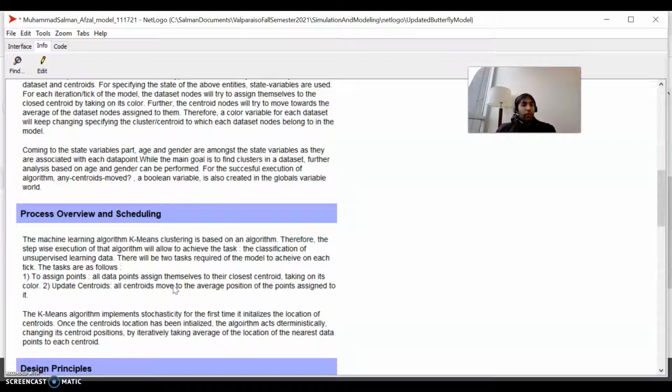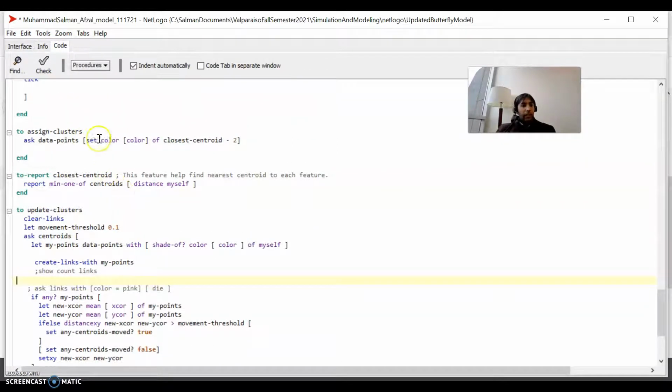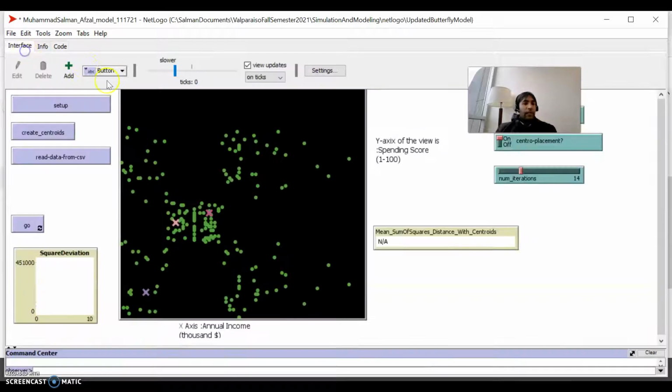In the process overview and scheduling, there are two sub-procedures. One is assign clusters, and the second is update clusters. In assign clusters, we assign a data point to the nearest centroid. And in update clusters, for all those data points that are assigned to a particular centroid, we take an average of them and assign that average as the location of that centroid. So the location of the centroid keeps changing iteratively until a point comes where there is no movement in the centroid. That is where we can stop, and we would be confident that we are able to find some patterns or clusters in the data set.